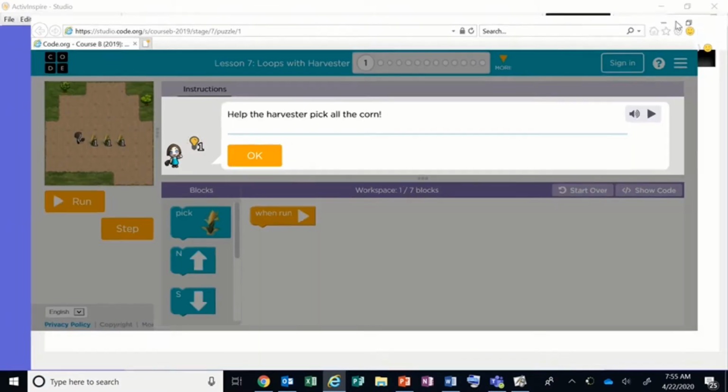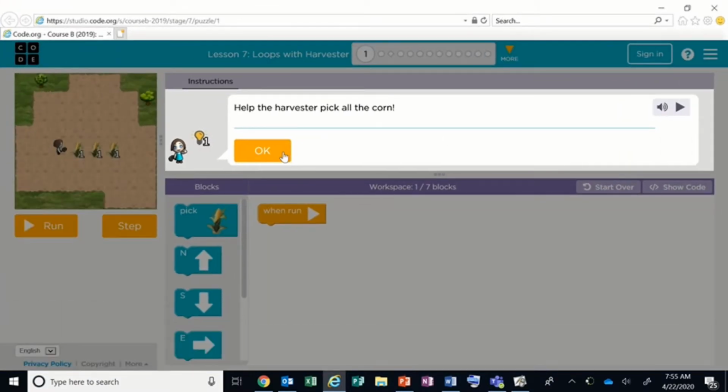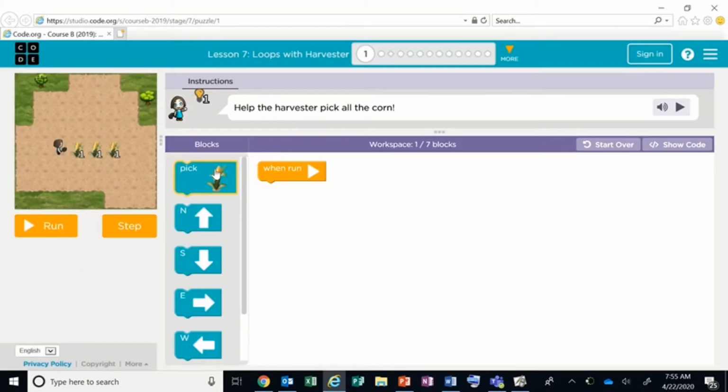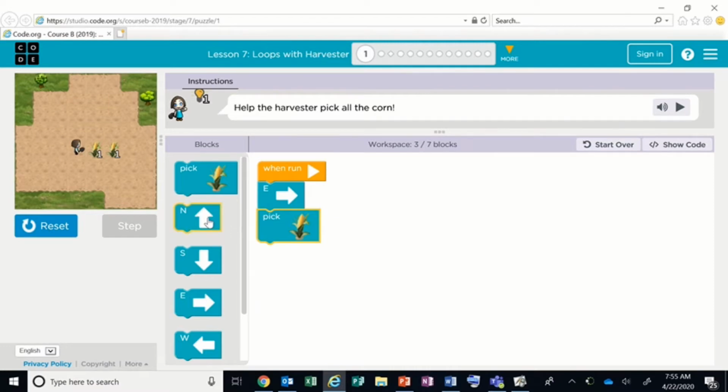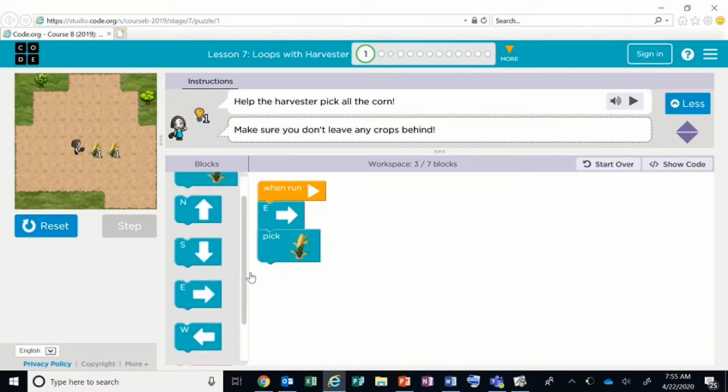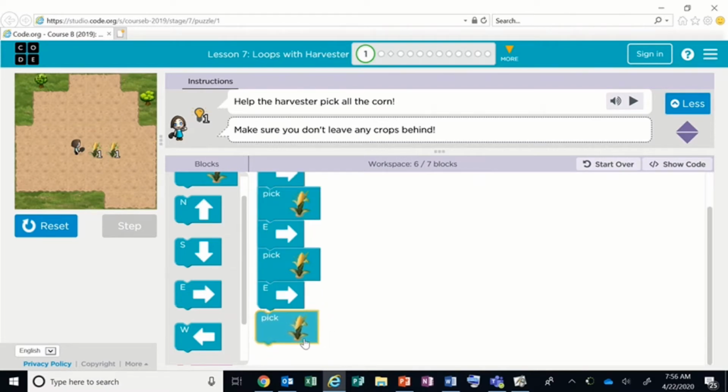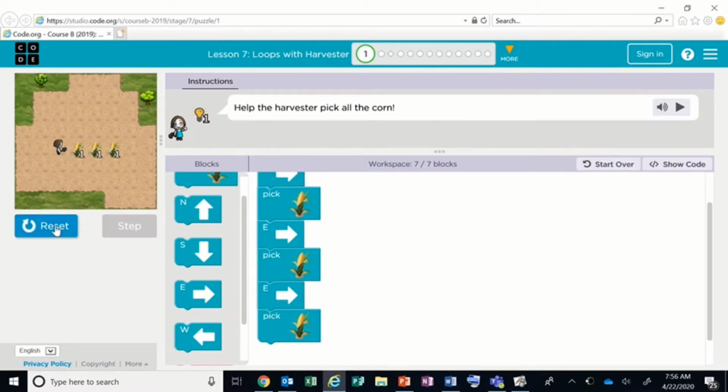Make this bigger. Okay, this says help the harvester pick the corn. So I'm going to go, I want to see if this is right because I haven't done this yet for first grade. Okay. So each time I move, I have to pick a corn because each block, I have to be in the block in order to pick the corn. 7 out of 7, my fraction equals 1, so I'm going to reset. I'm going to run it. 1 corn, 2 corn, 3 corn.